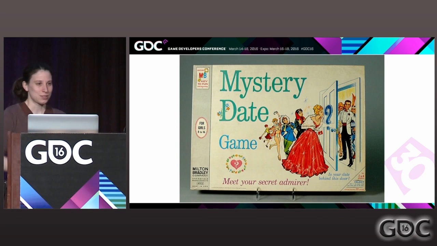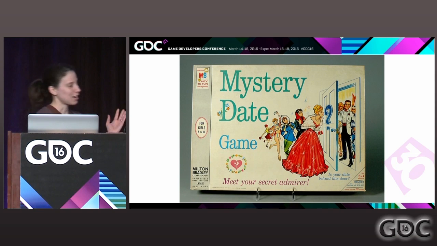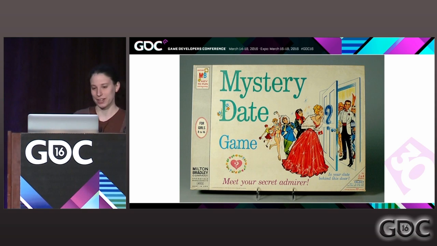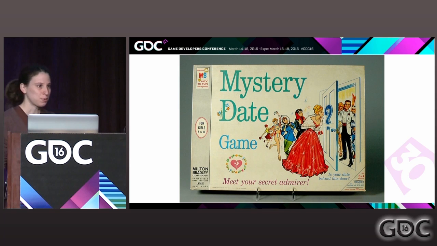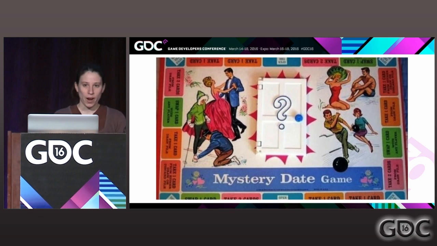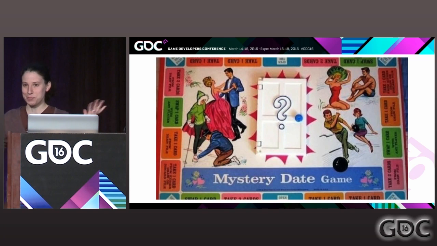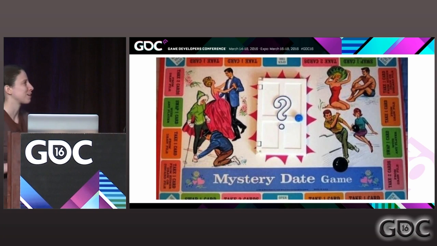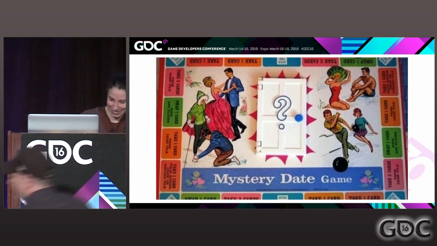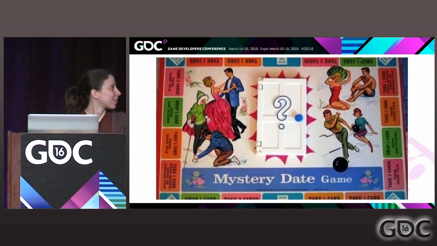So you guys might have probably played this game or at least heard of it. Mystery Date was a pretty big hit when it came out in 1964. It was published by Milton Bradley, and it involves players going around the board to collect outfit cards. Once they've acquired enough to make a complete outfit, they can go knock on the door and see who is behind it, and if it matches, then they've won the game, and if not, they have to go and collect another outfit.